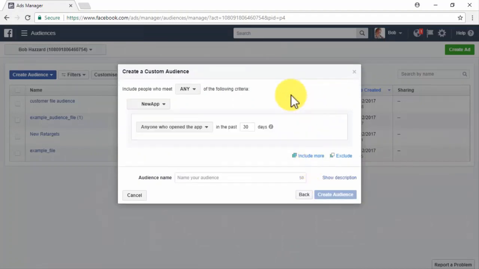This option will allow you to create and retarget a list of people who have launched your apps or games on Facebook. Now it is time to create your new app user custom audience. Start by selecting whom to include, either people who meet any of your retargeting criteria, or people who meet all your retargeting criteria. Now select the app that you want to retarget users of.